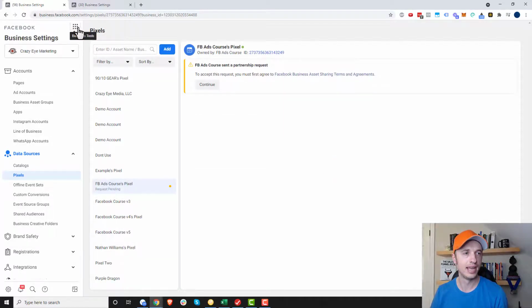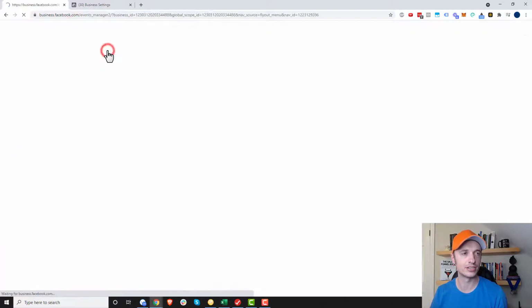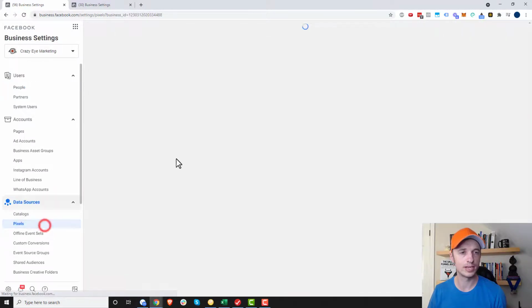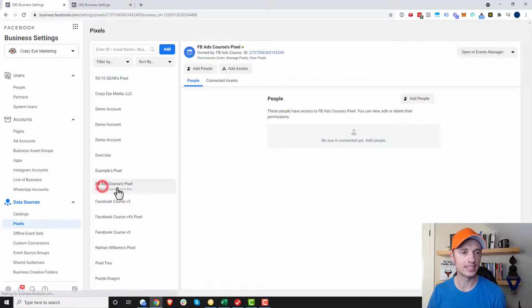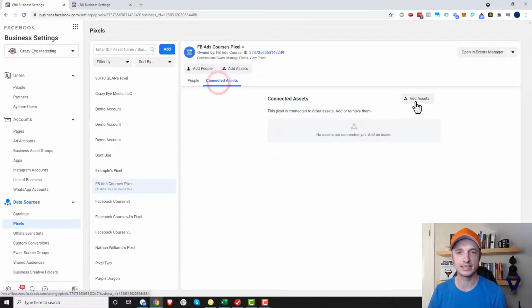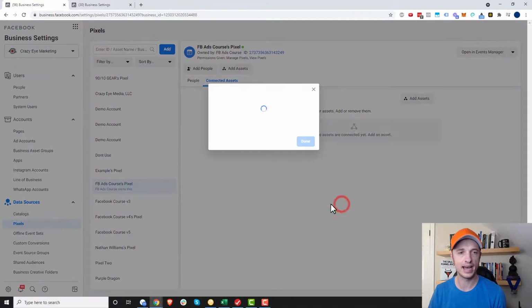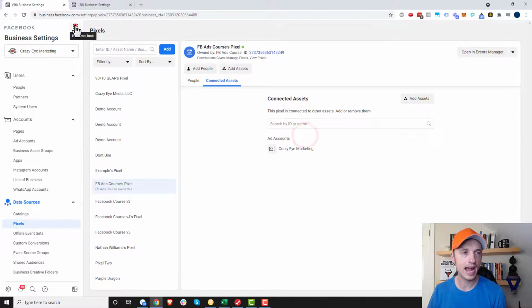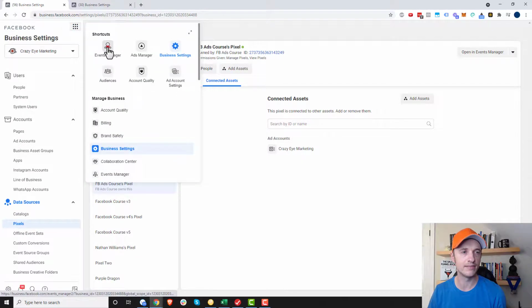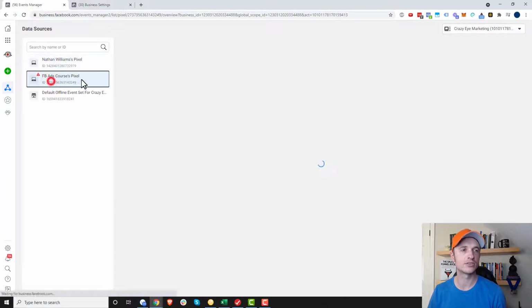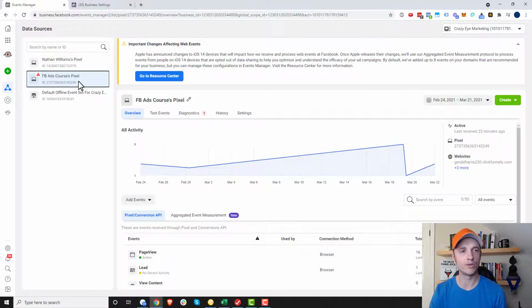So if I click done and I go out to my events manager and back under data sources, I'm not seeing the pixel right now because I still have to go ahead and add it. So go back into the business settings real quick, and of course down to data sources and pixels, and click on the FB Ads course pixel, and then connected assets, add asset, and then I'll go ahead and add my ad account, then add, and done. And now finally, if I go back to the events manager here, and under data sources, I see that I now have access to the FB Ads course pixel, and I could go ahead and use this for my advertising efforts.